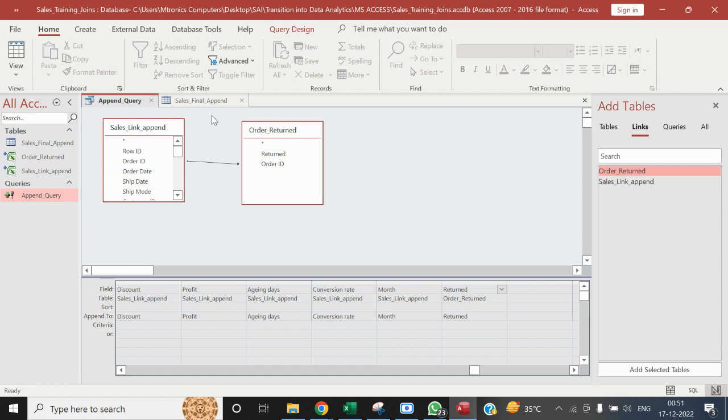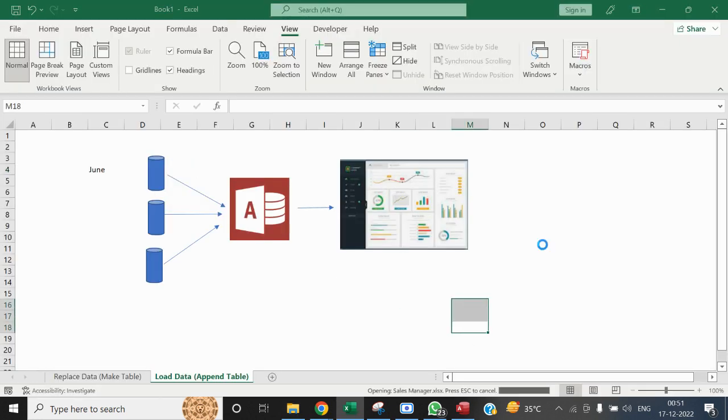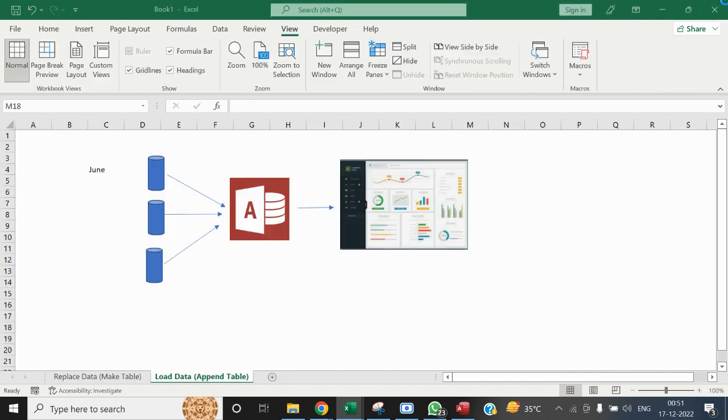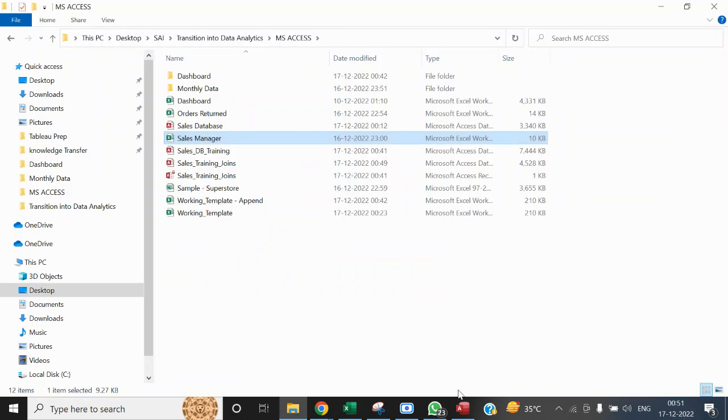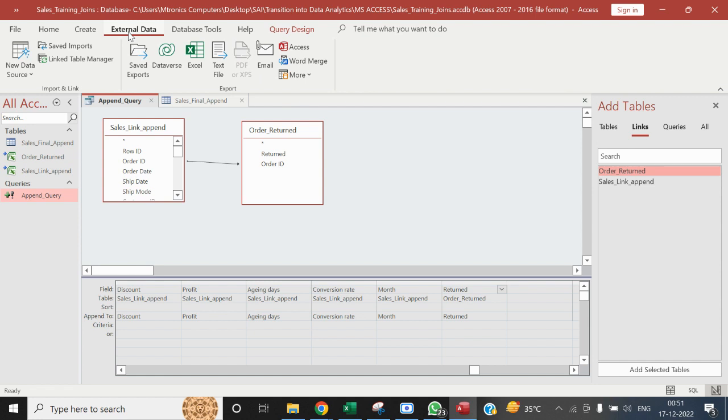So you don't have to delete it manually. Okay, I will not revise the steps, we'll continue with one more data set. Now let's see, there is one more data set called sales manager. In sales manager we have region wise data and then we have the sales manager. We want to map this sales manager in our data. So I will take this data again in my database. I'll again create an external data.